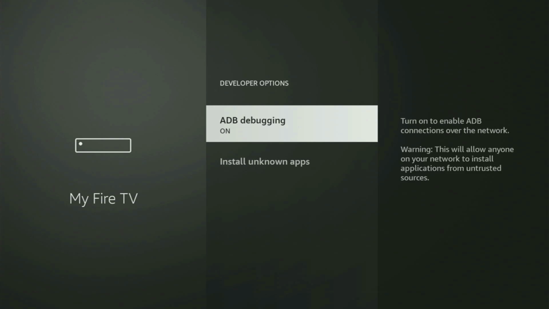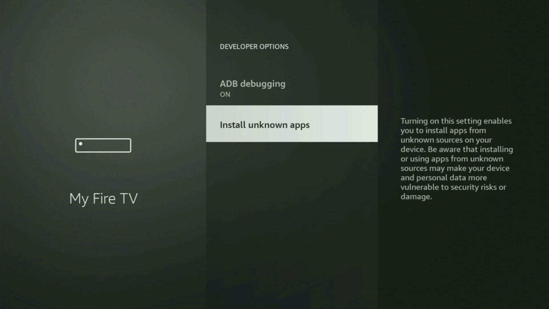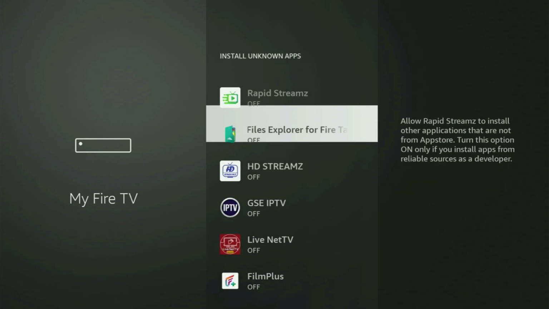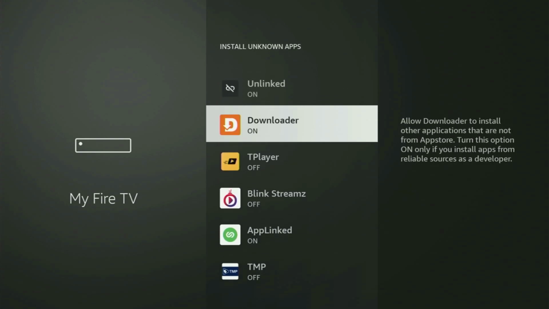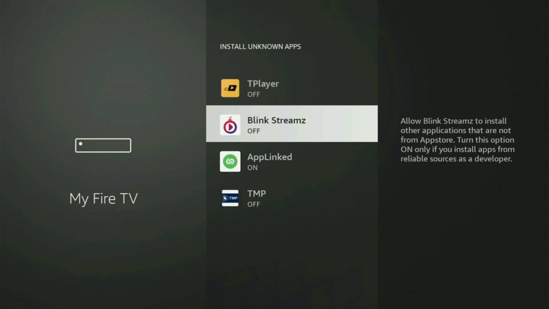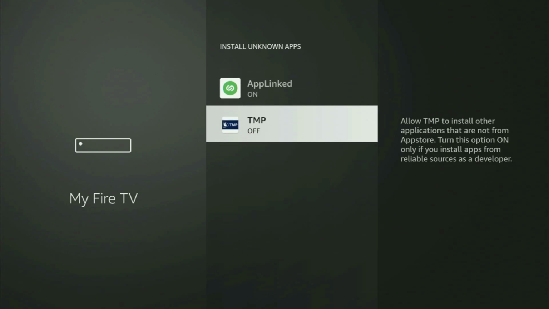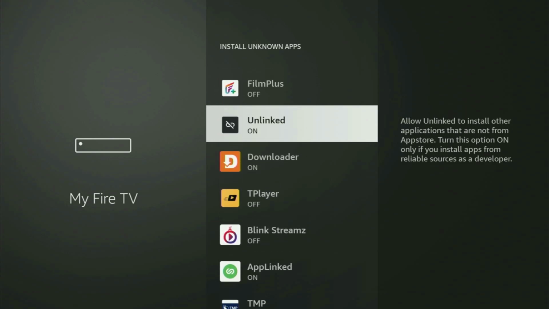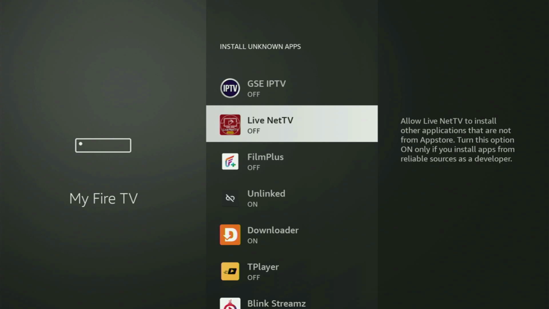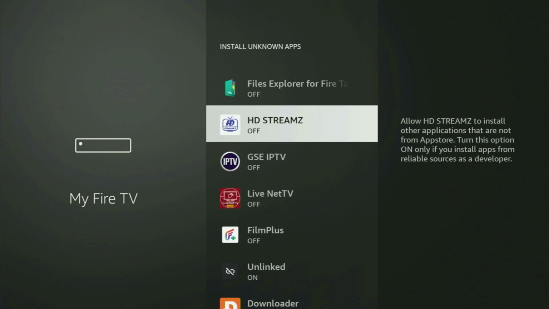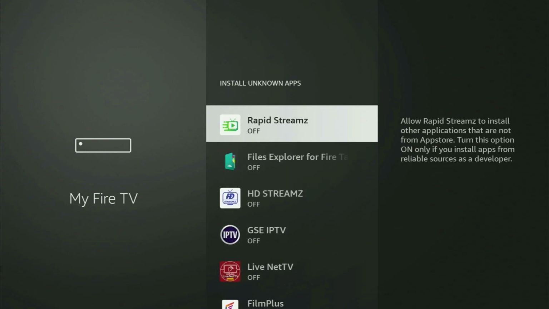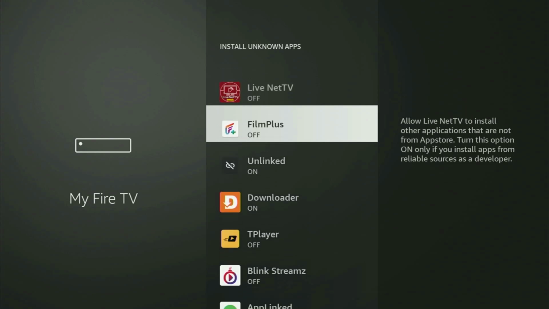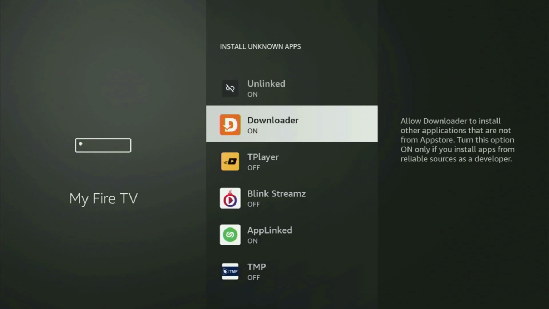Open them, make sure to turn on ADB debugging, then go to install unknown apps, and in here all you have to do is locate Downloader and turn the option on. What it does is allow you to install other applications from the internet and not only those apps which are available in the official Amazon App Store by default. And that's exactly what we'll do right now.